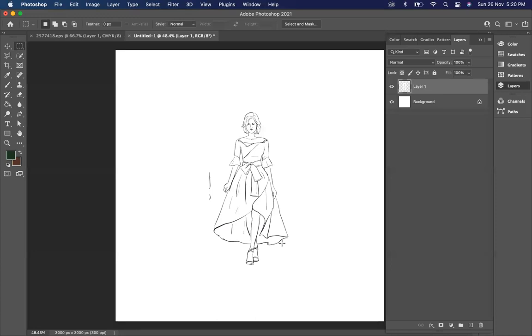Let me know once you have done till here. Done? Arun Kumar done, Vikas done. Come on, what about others? Done, Anisha done.